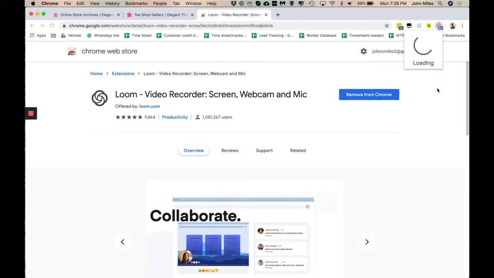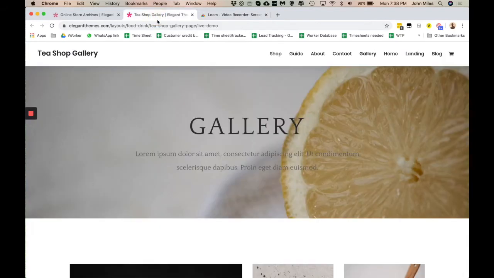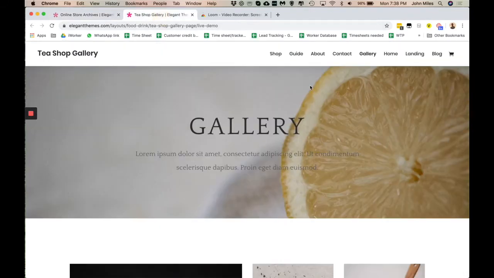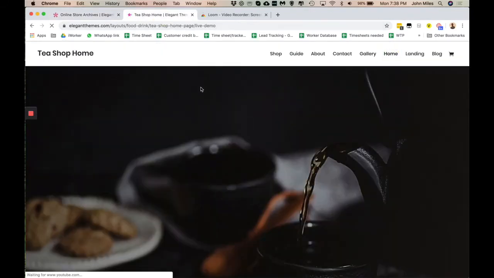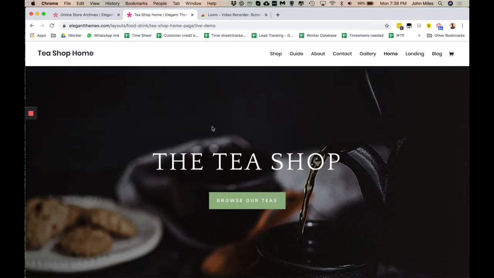But you do want to check that before you start. Okay, so once you've got Loom running, then you just go over to the website. So actually click on View Live Demo, go to the website, and then just go through page by page. So I'm starting at the home page here, and just let us know, okay, to this level of detail.